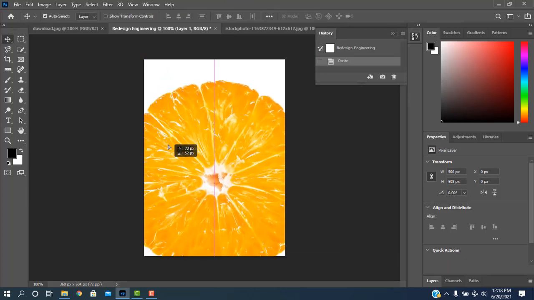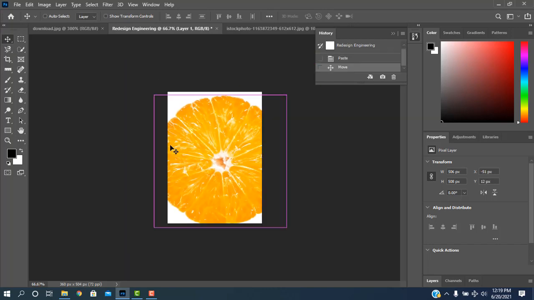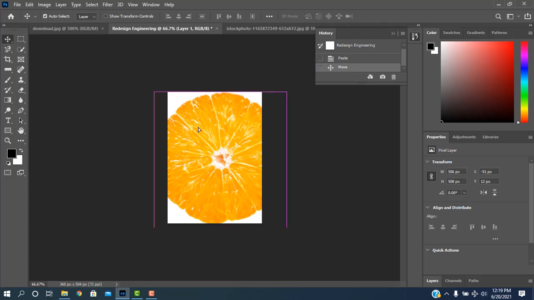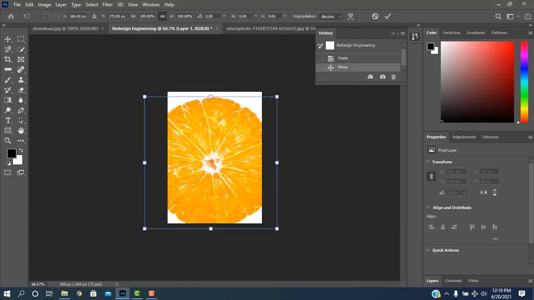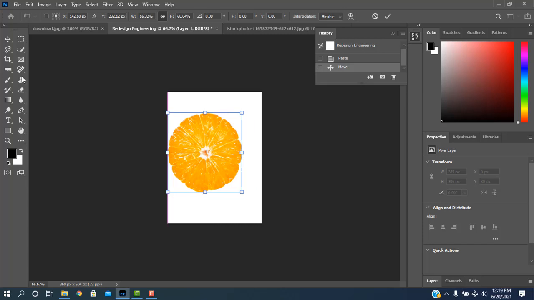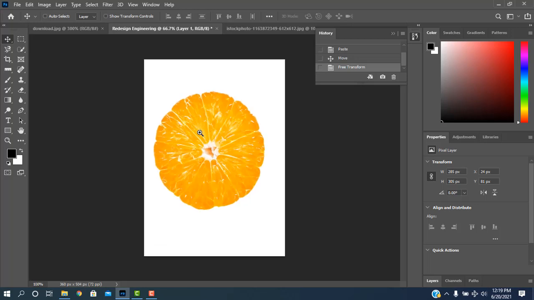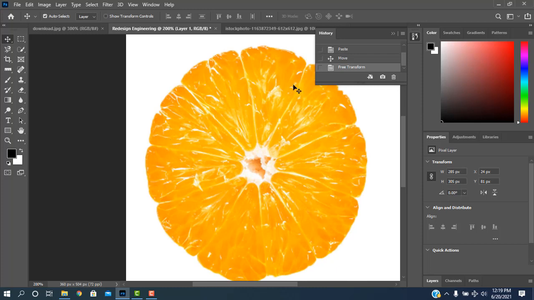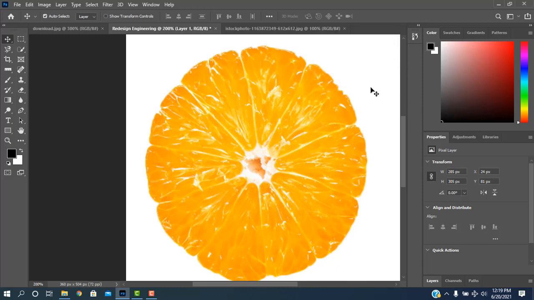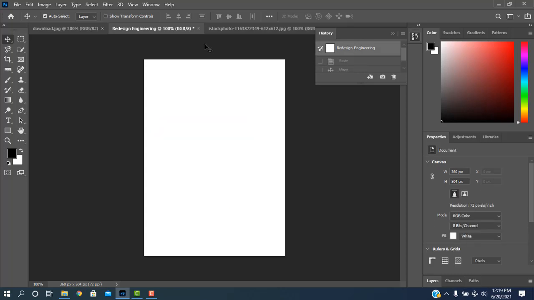You're watching, only the middle part is selected. Then Control T and I'm reducing it. Okay, then the move tool is selected for removing the transform option. Then I'm going here and select the Redesign Engineering again.